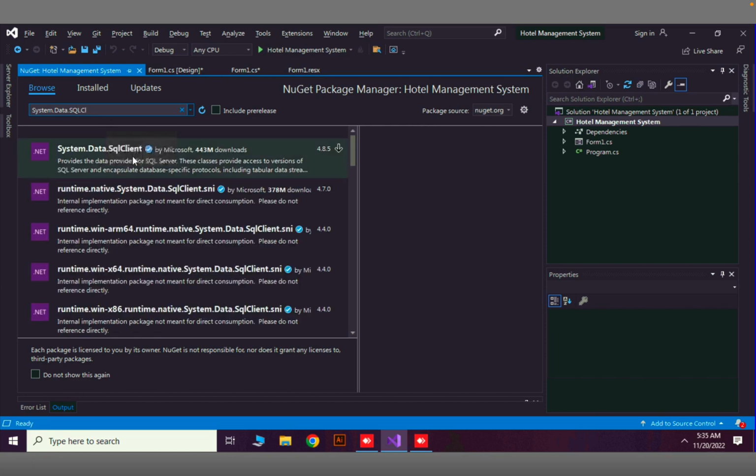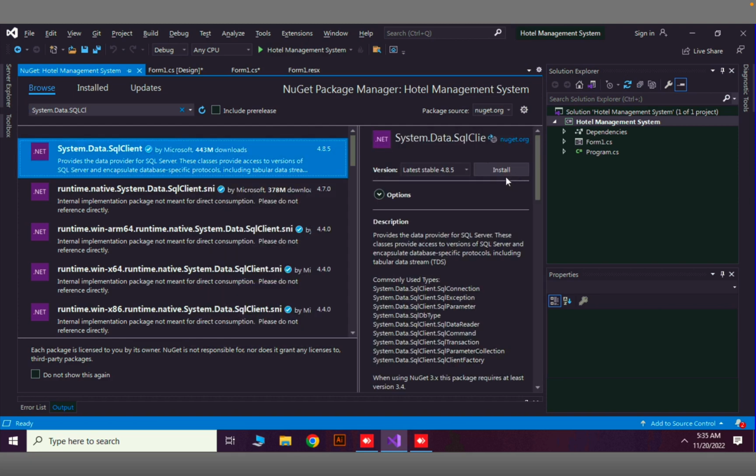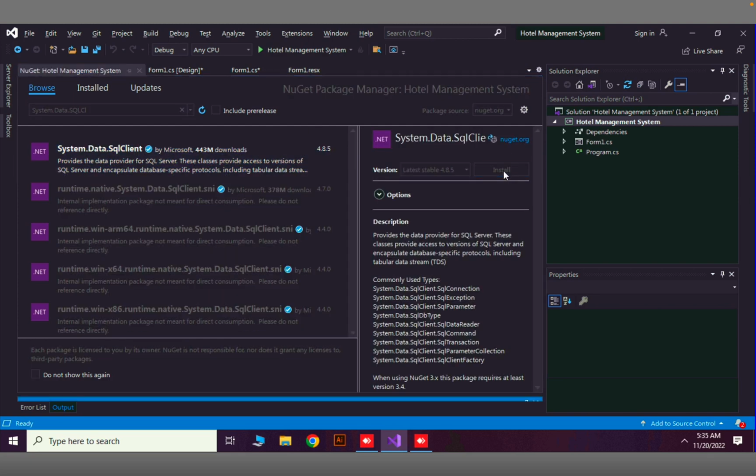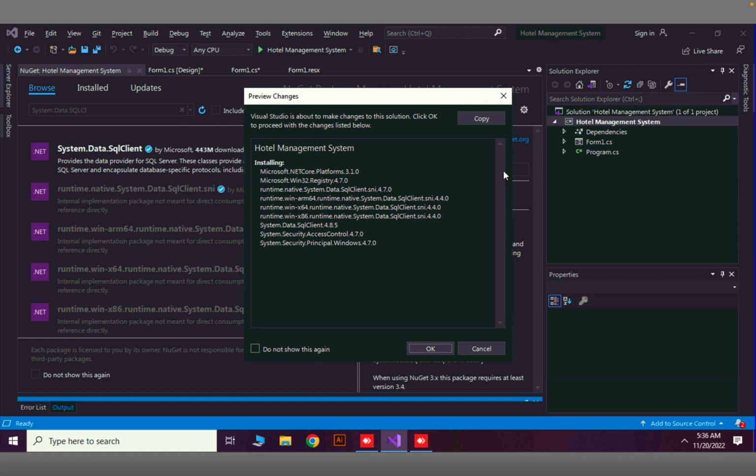Here you will see this verified package. You have to select it and then click install. It will start to download that package from the internet. This will happen because I have not installed the full required software, that's why. Click OK, then these packages will be installed.